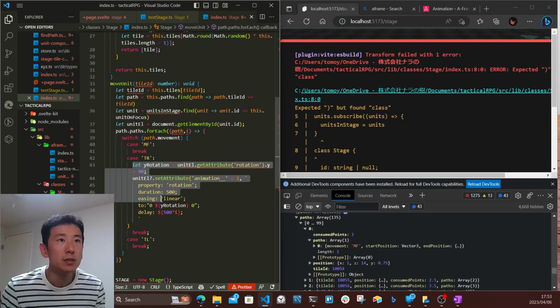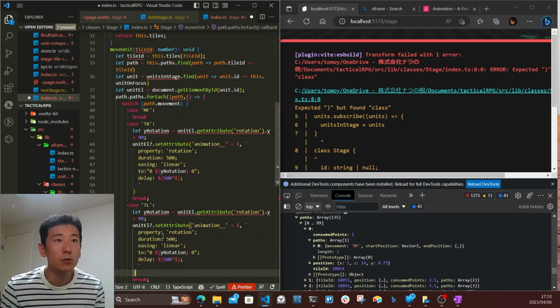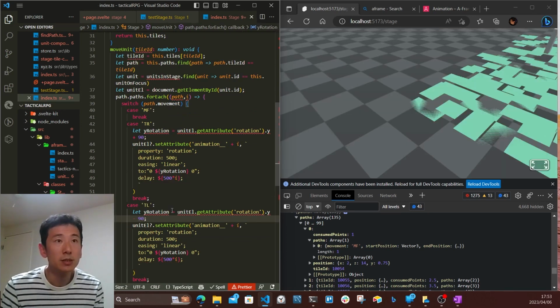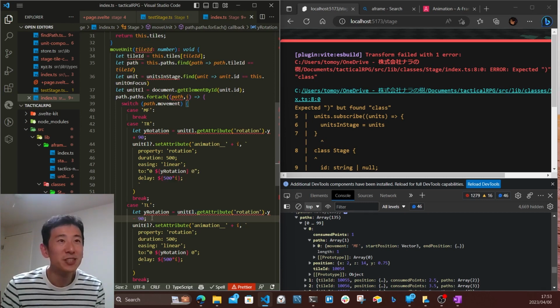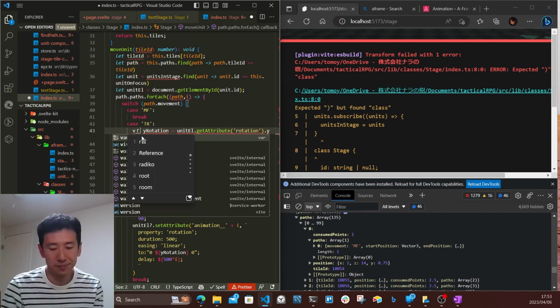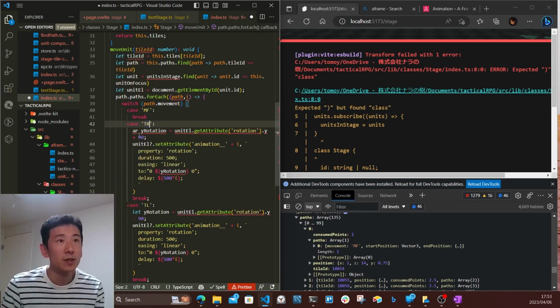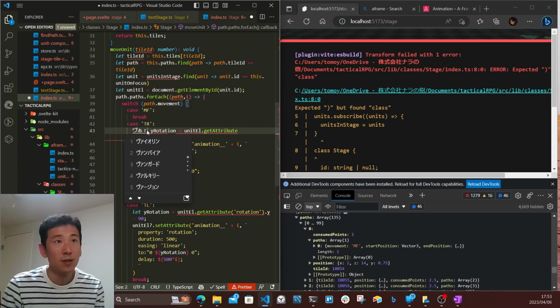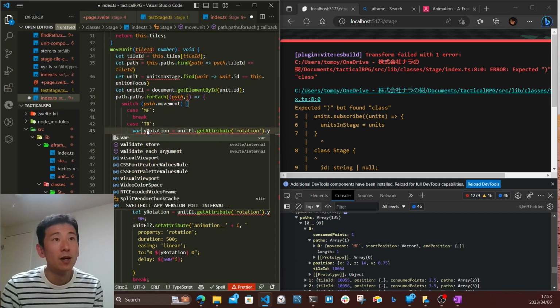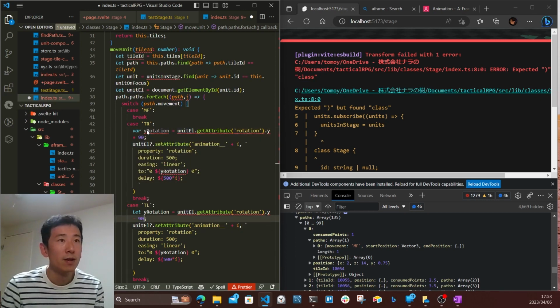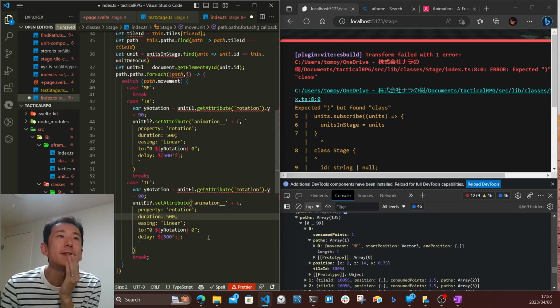Okay, and I'm going to do the same for turn left and hope the rotation direction that I'm doing is right. I'm not really sure if it's going this way or that way. Variable. And variable. So that's good.